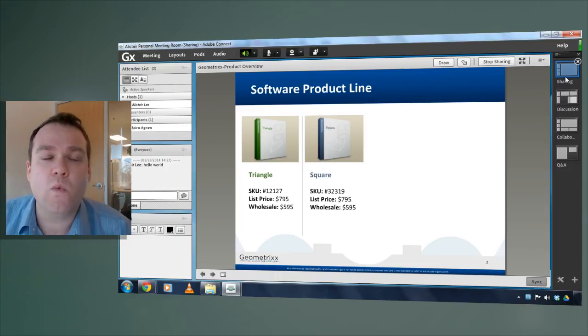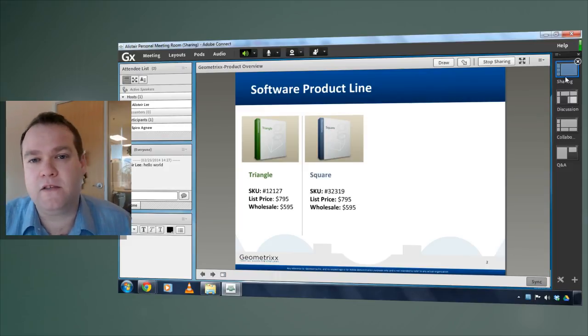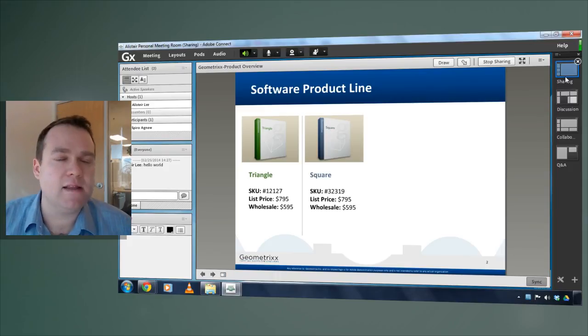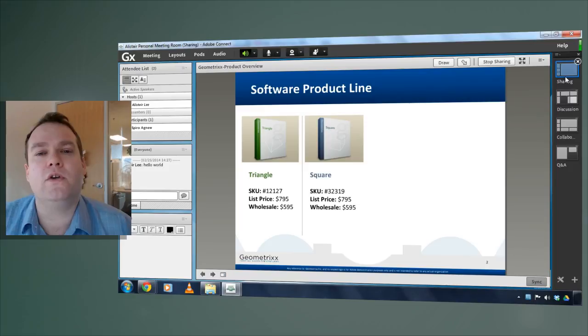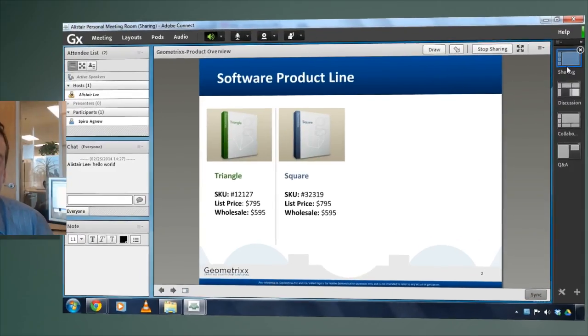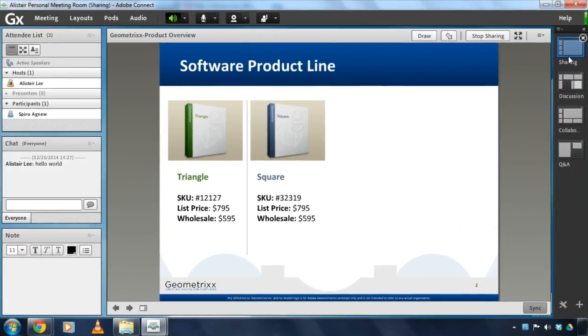One of my other favorite behind the scenes features is something called presenter only area. And this is available both to hosts and presenters. And it's like a virtual backstage for your Adobe Connect room. It's an area of the meeting that you can't see right now, but it's only available to hosts and presenters.